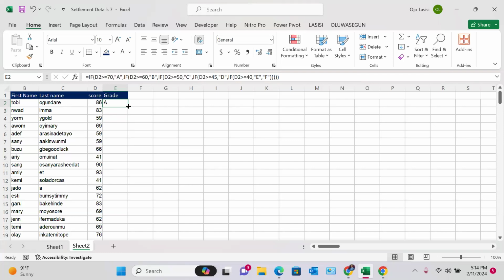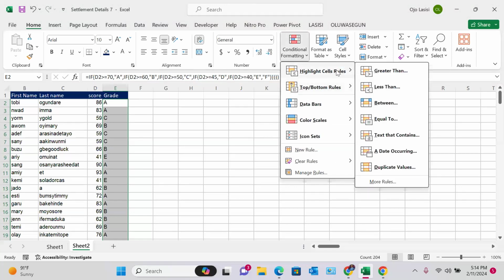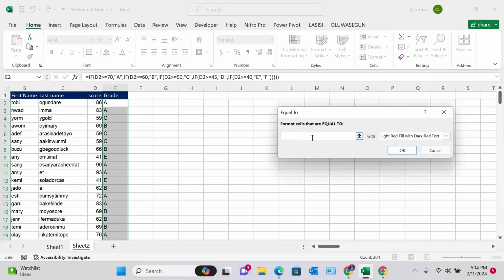You can see that you have A. Just click here and drag down. You can see that you have A, C, B, C, C, B, E, D, A, E. You understand? From there, you can come to conditional formatting. Conditional formatting is highlight cell value if it is equal to A. So you can see that all the A's are highlighted.